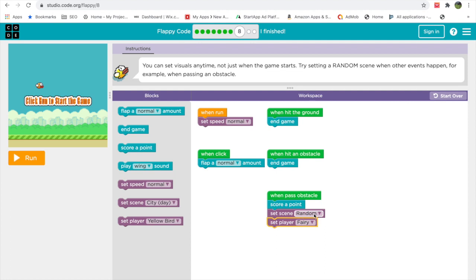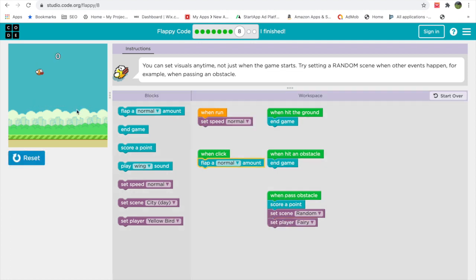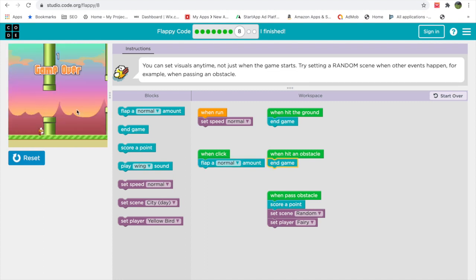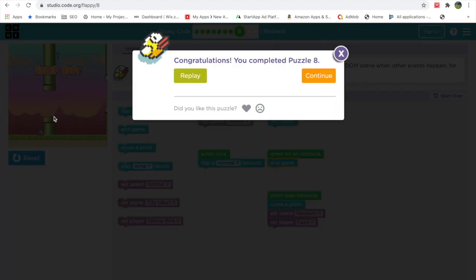The computer will decide that, and set the player to fairy when we pass an obstacle. So let's run it. Okay, I'm hoping that I passed the obstacle. Oh yeah, I was able to, but then I died again. So you can see that the scene was changed to something else, and I think I am a fairy here who's dead now.